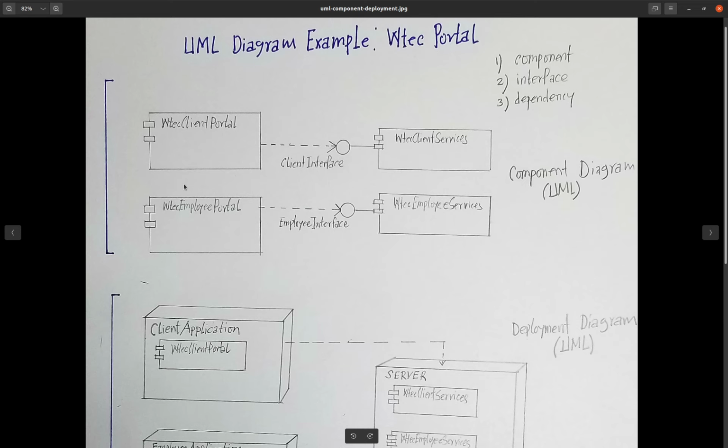Now, you can expand the same example down below. I'm not going to repeat. So, a similar example, we have different interfaces, which is very important to know. And we have different types of services. And so this is a component diagram.